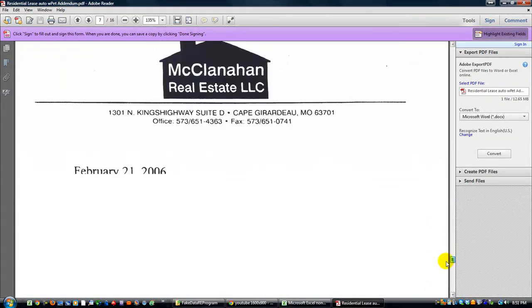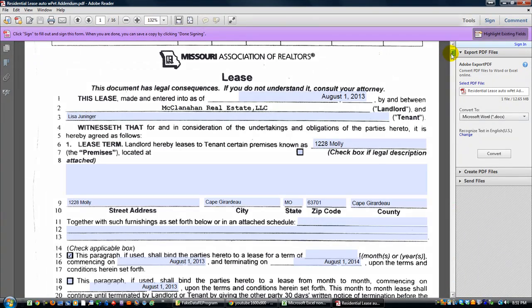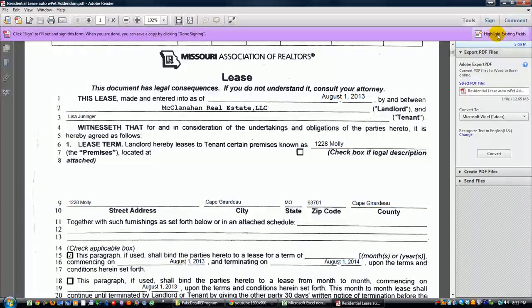All these notes to the tenant and all this stuff. Let's go back up here. This one looks pretty normal if you take off the highlight existing form fields. It looks like an actual PDF without any typing on it.